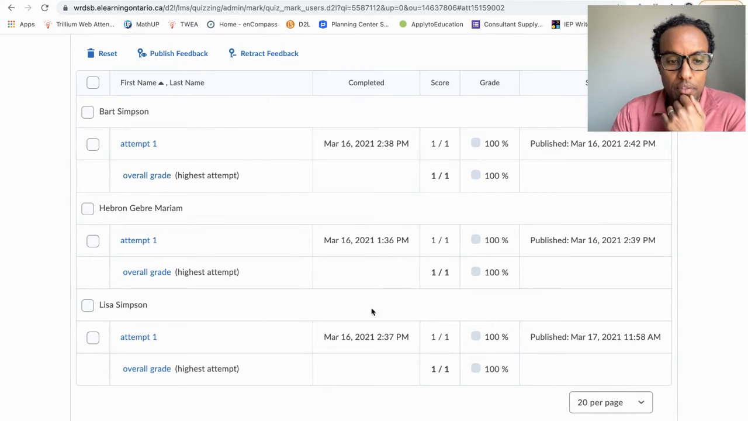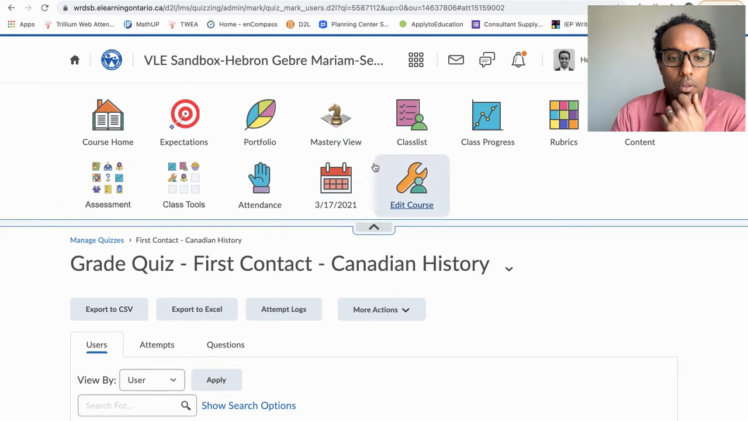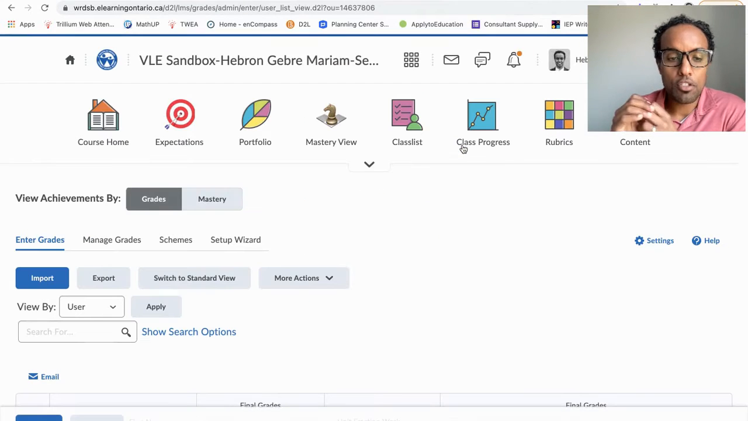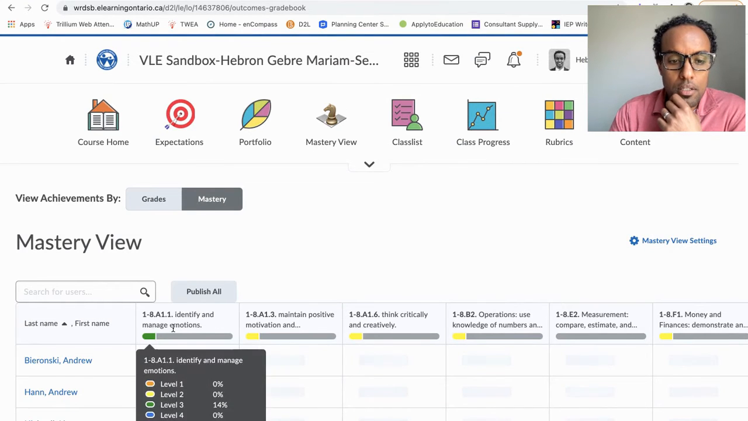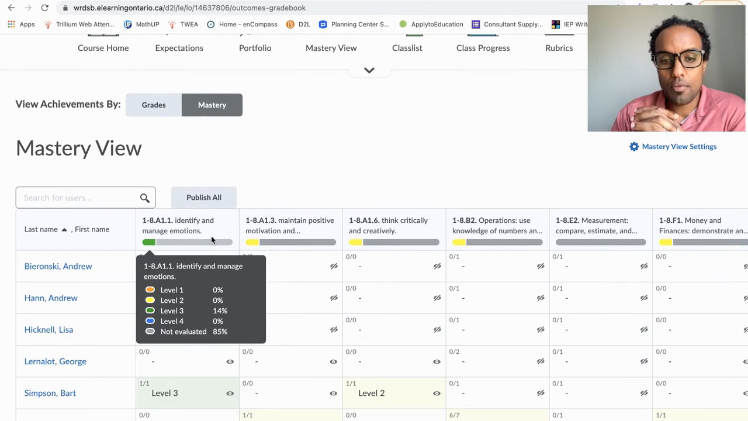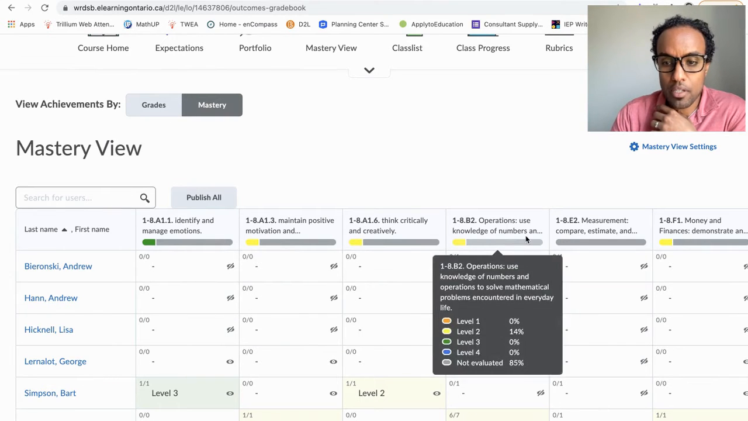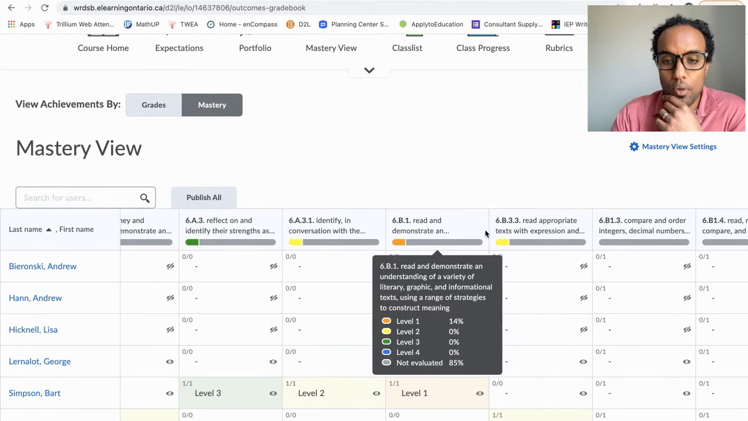And here we can see that we've marked Lisa's attempt. Now, the way you would get to your mastery view is you'd go to grades. Unless you create a shortcut, you go to grades and you click on mastery. And this is a really useful view of how my whole class is doing under a specific expectation, the various levels that I have, as well as how each student is doing for each expectation.